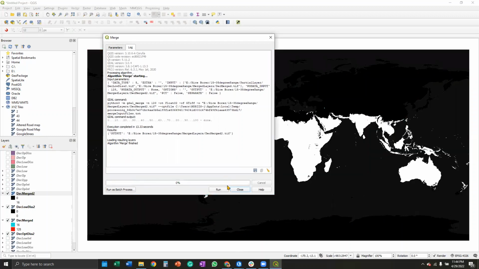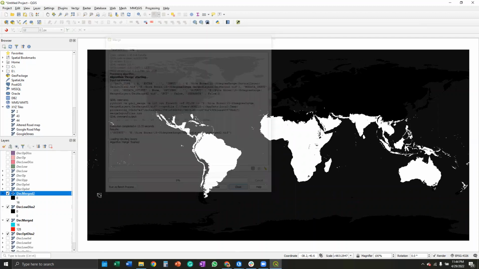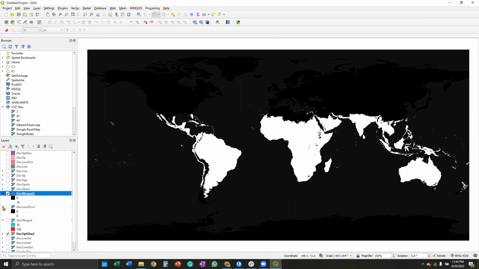which option works best for your predictors, because there's many things involved, many no data values involved, and it is kind of a game to figure out which one works best for you. In this case, it worked well. As you can see in the background, our new raster has been produced.